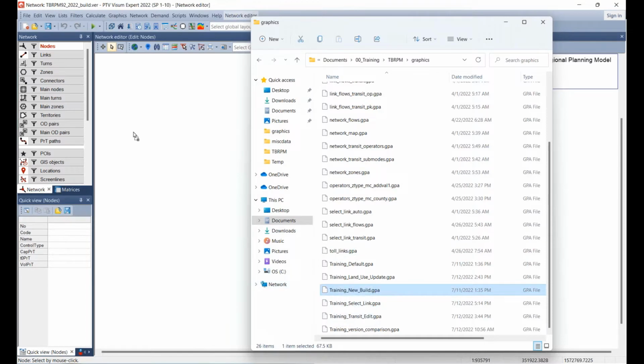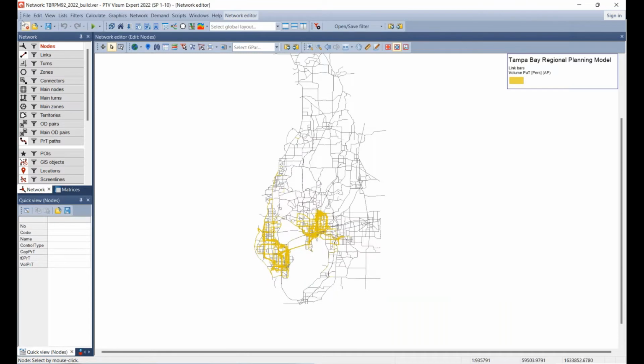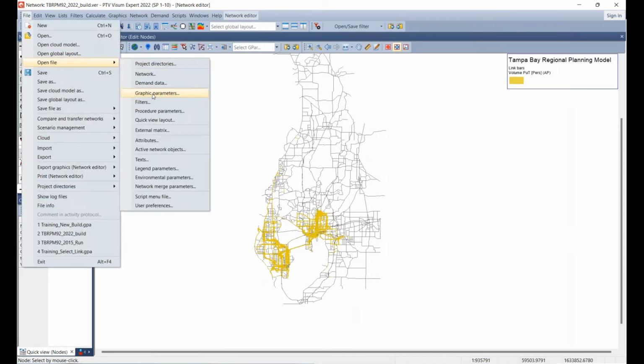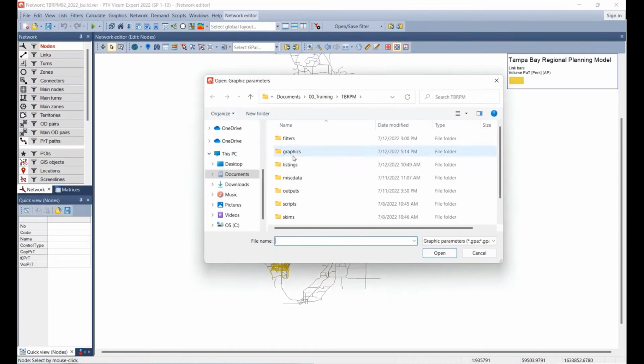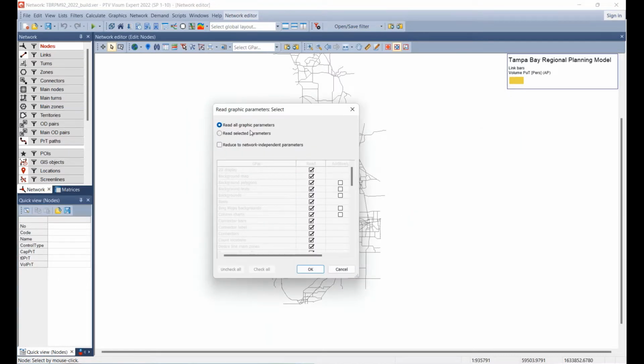And all you have to do is drag and drop that onto Visum, or you can go File, Open File, Graphic Parameters, and open up the graphic parameters file that way as well. We're just going to read all graphic parameters once we've opened up that GPA file.